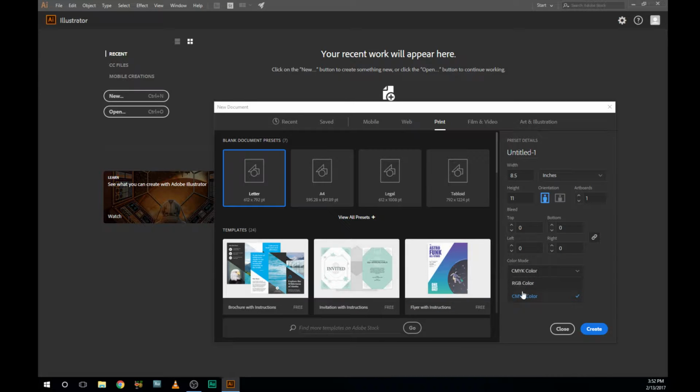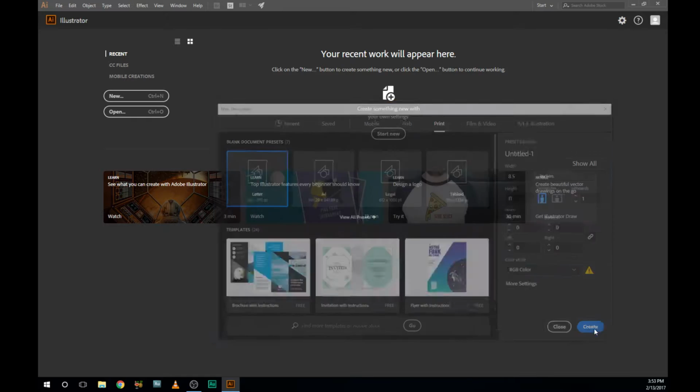And so color mode, RGB color, is primarily used to display on a screen because that's what a screen uses, RGB, to make its colors. CMYK color is used for print. So if you're printing something, here it is, CMYK. I'm going to go with RGB because I want the colors to be brighter and the choices to be better. And there are more choices essentially. So all right, I'm going to hit create.